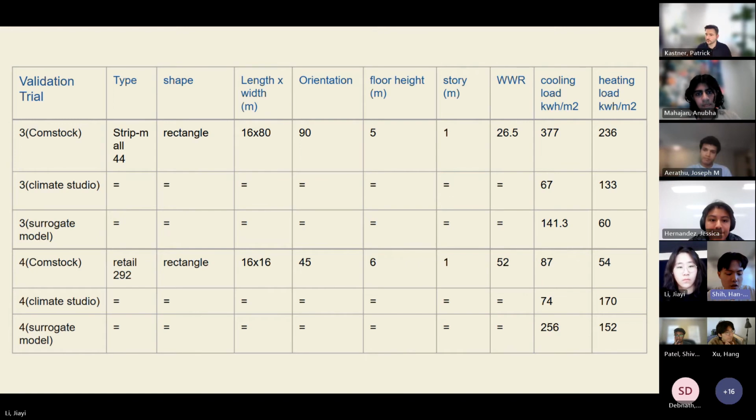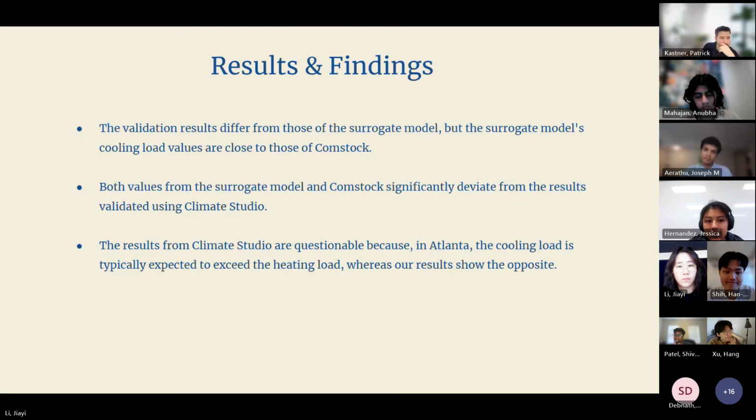So we conducted a total of 10 validations, and here we present part of our validation results. The results show a comparison of the input assumptions and the outputs for cooling load and heating load. Next page. And these are our results and findings.